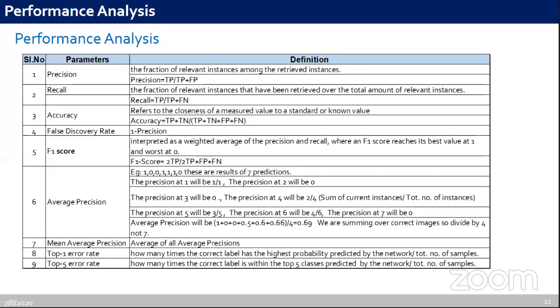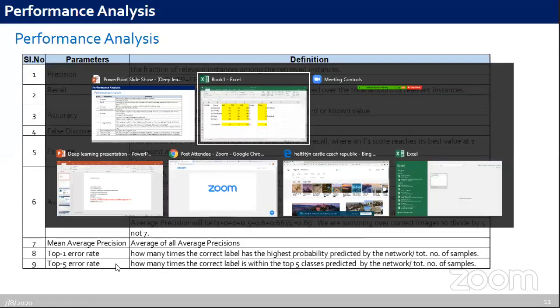These are the performance parameters that are generally taken from a deep learning perspective. You can see some new parameters, like false discovery rate, which is 1 minus precision. Then you'll find mean average precision. You'll find top 1 error rate, top 5 error rate, like this. Now let's see what is actually the essential difference in these parameters.